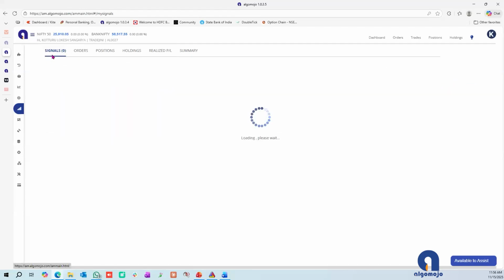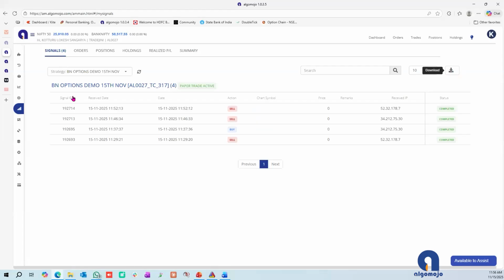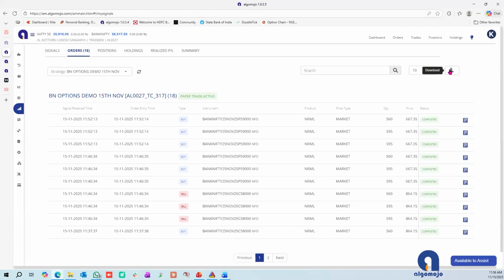Suppose you want to see how many signals are generated, you can go to the signals page and do a download. So strategy wise, how many signals have come, that will be shown. And similarly, what are the orders placed, you can use the download button and keep it for your records.